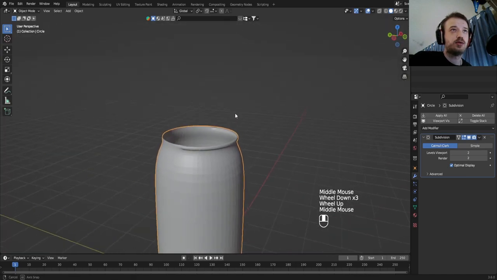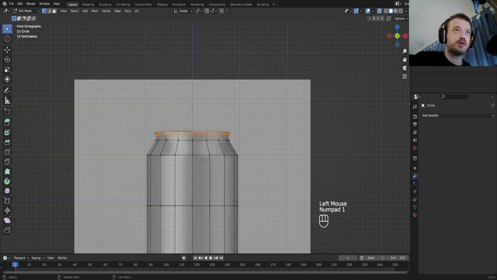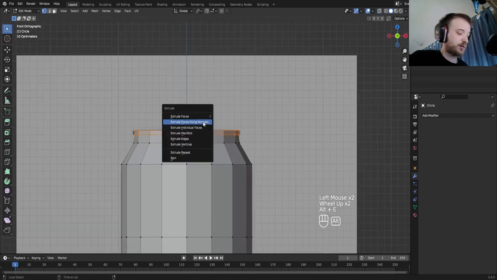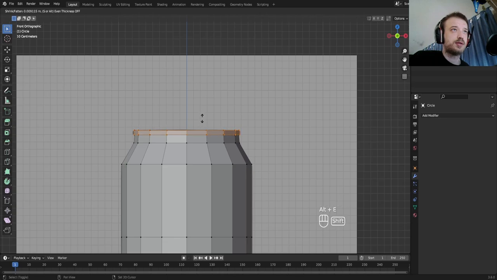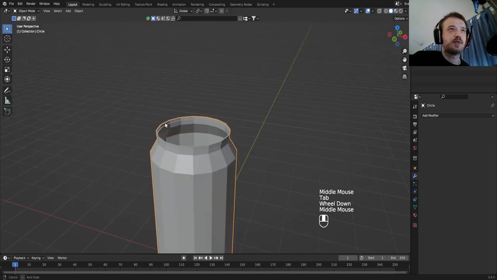Now all we need to do, I made a mistake. I didn't select everything in X-ray mode. That's why you need to be really careful. Okay, Alt and E, extrude along normals, Shift and extrude. Okay, now we have it all.